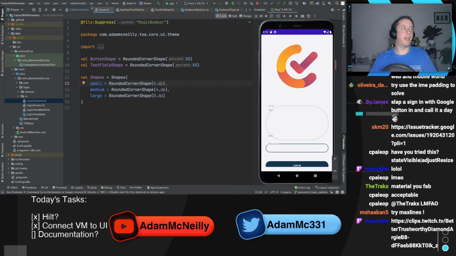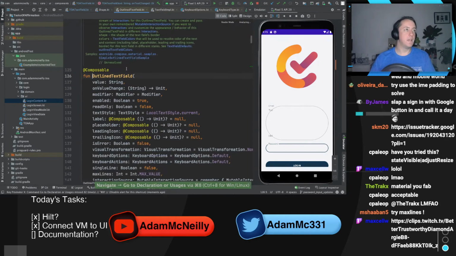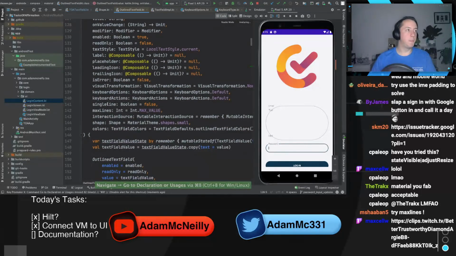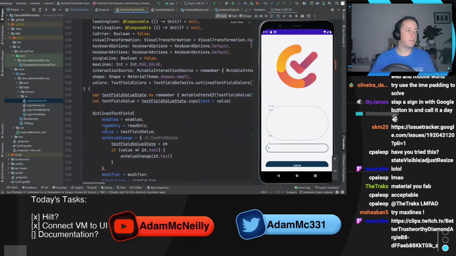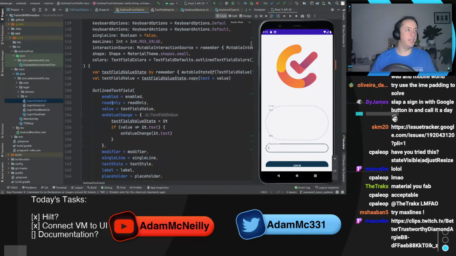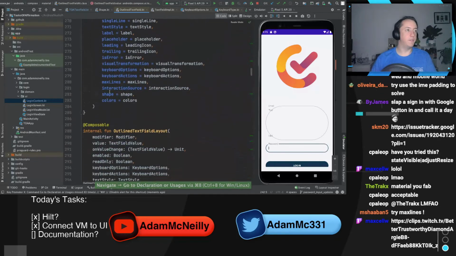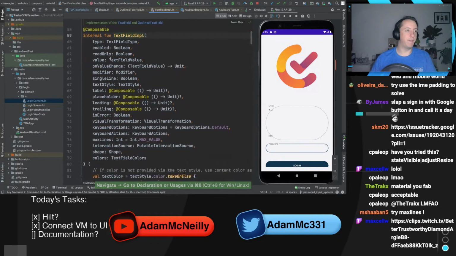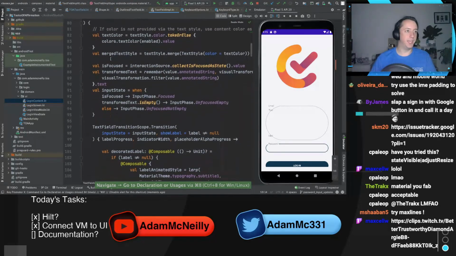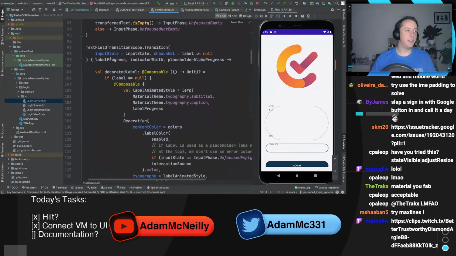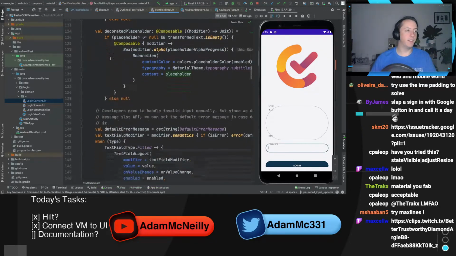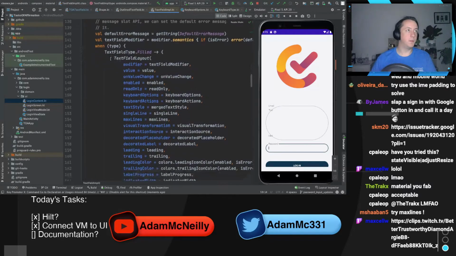Let's see if we can find the answer to that. If you look at outline text field, somewhere in this rabbit hole of code, I'm going to find it for you. There is a height configuration. Where is it at?